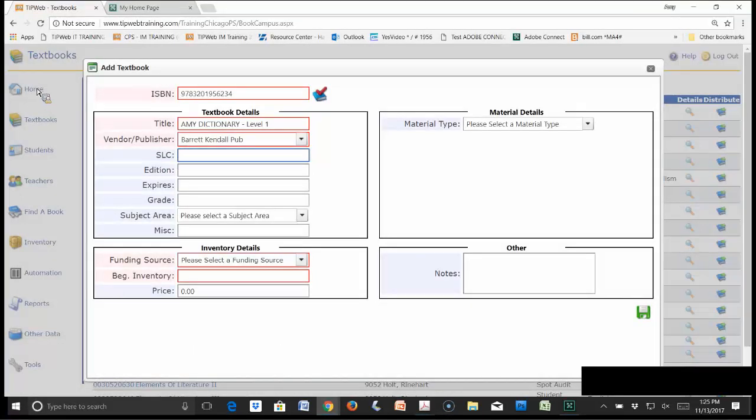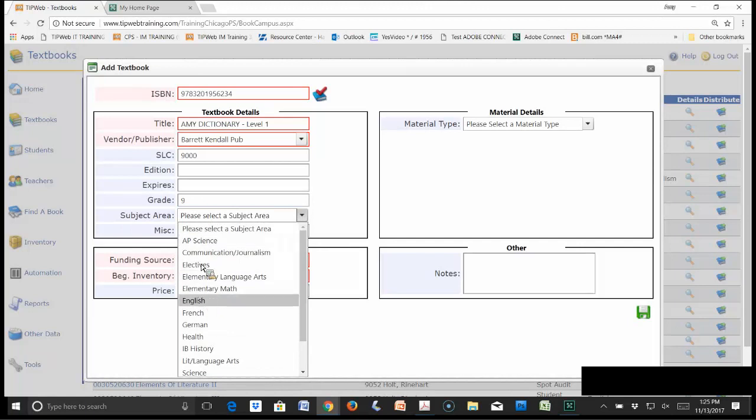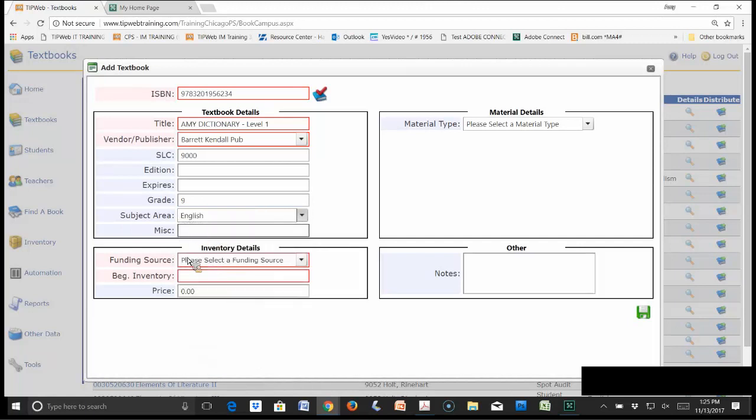And next I need an SLC. And since my campus is a high school, I'm going to say this is a high school book, so the grade will be 9 for all high school books. And English, the subject code is 0. So I'm going to say this is a 9,000 level book. If I have the addition, I can enter it, but these are not required. And maybe this is grade 9. Subject area I can choose. We'll say it's English. Miscellaneous I could put, and next we need a funding source.